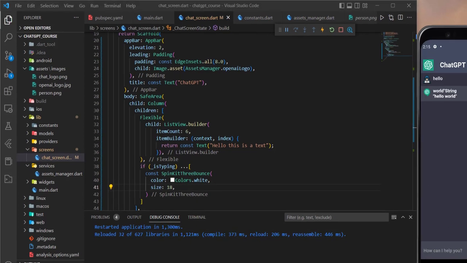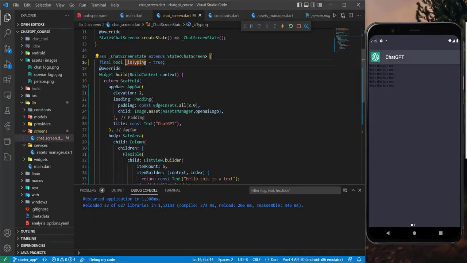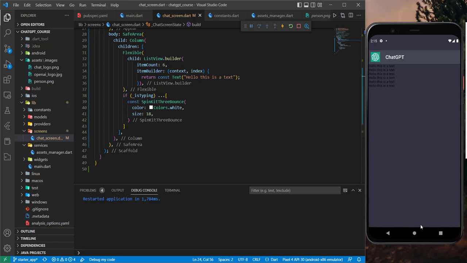Okay, let's get back to our application. And now you can see it here. Here is our loader. Of course, now if I put this one to false, you cannot see here anymore anything. Okay, I will save it again. Okay, so now it disappeared.